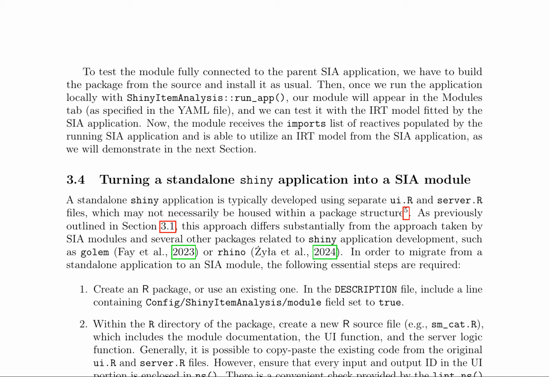Once we run the application locally with ShinyItemAnalysis, run_app, our module will appear in the Modules tab, as specified in the YAML file, and we can test it with the IRT model fitted by the SIA application. Now, the module receives the imports list of reactives populated by the running SIA application and is able to utilize an IRT model from the SIA application, as we will demonstrate in the next section.